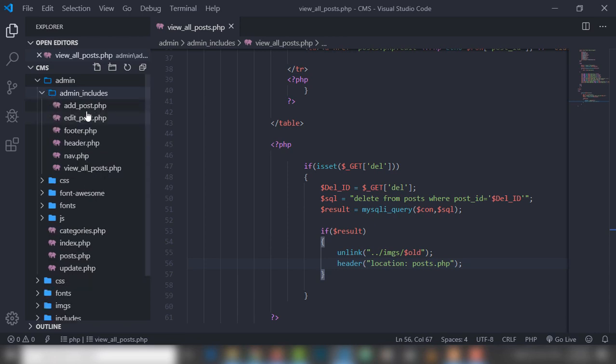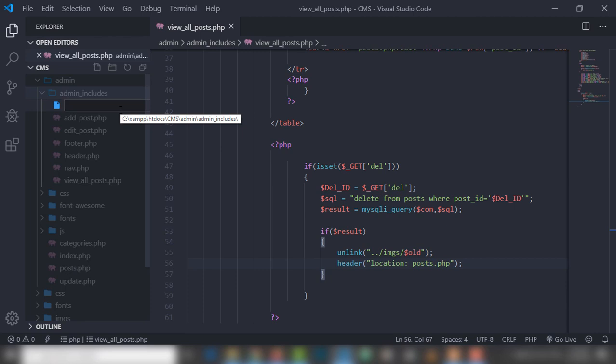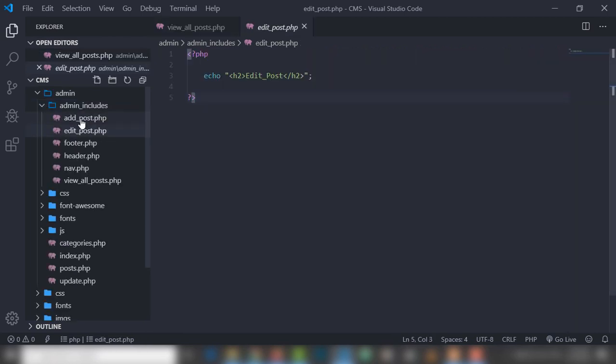Now let's talk about how we can edit the record. First thing, you need to go on the admin_include folder and create a page. I have already made the page with the name of edit_post.php. Inside this page I have a simple text like h2 edit post. You can create this page inside the admin includes folder.